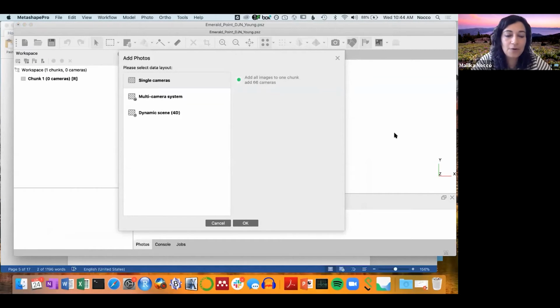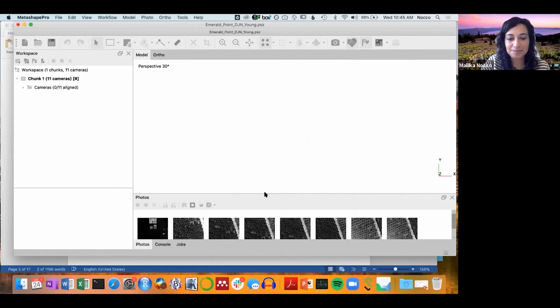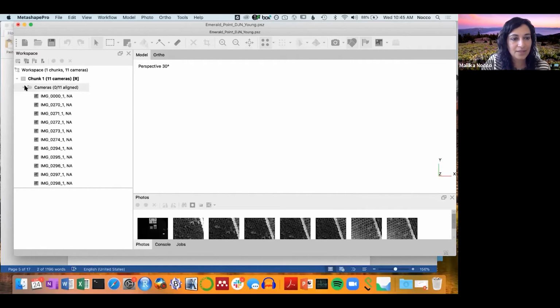And when you're adding the folders, and this is, once again, I'm assuming that everyone is using the same camera system as me, which is a combined multi-band and thermal camera. So we're using an Altum. So this is a multi-camera system. So we would select multi-camera system. Right now, it would add all of the images to one chunk as separate cameras, and we don't want that. We want one camera system. So that's why it's saying adding 11 cameras, because we have these 6 different bands. So it'll take some time. And so it's adding these cameras.